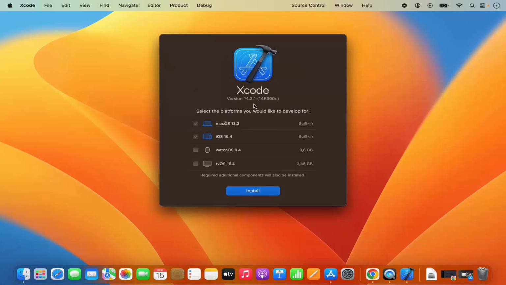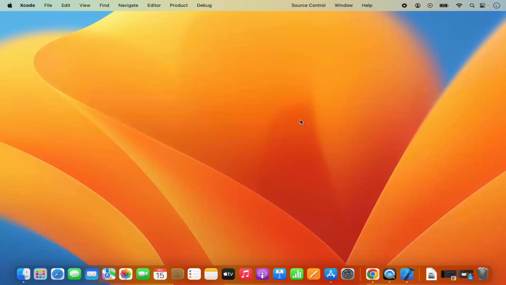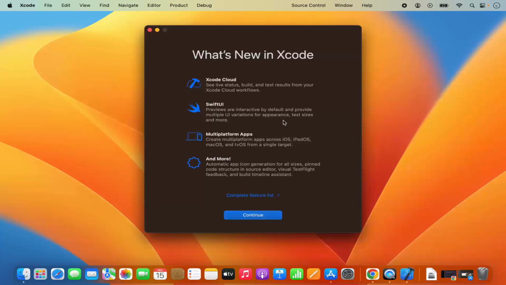Then you will be able to see this kind of window which says select the platforms which you would like to develop for. For now, I want to use it for macOS and iOS development. Later, I can also install the toolkit for watchOS or tvOS, but for now I don't want that. So I will just leave it as default and then click on install, which is going to start the installation of additional components. You can see the progress bar of the installation. At this point, I just need to wait for this progress bar to reach the 100% mark. Once that's done, Xcode is going to launch in a few seconds.